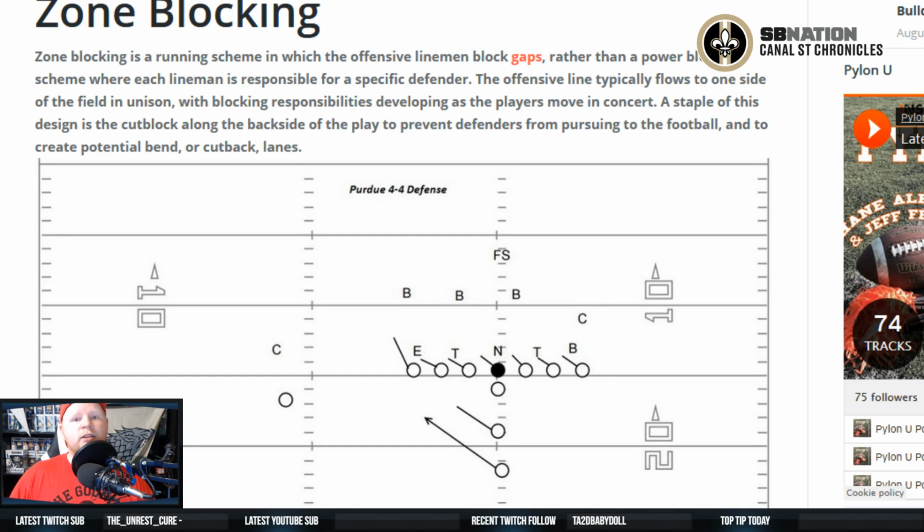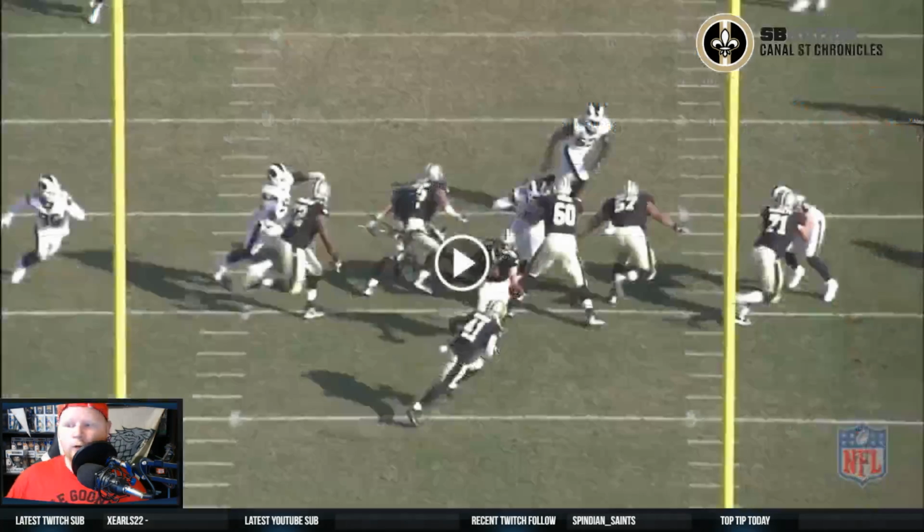Whereas zone is supposed to be opening up more avenues because you're putting things in motion. You're making the defense move and the offense move. So that movement is supposed to create some running lanes for you to get through. And that's what you get right here with Alvin Kamara. Let's go back to tape real quick. So that's what you're getting here.